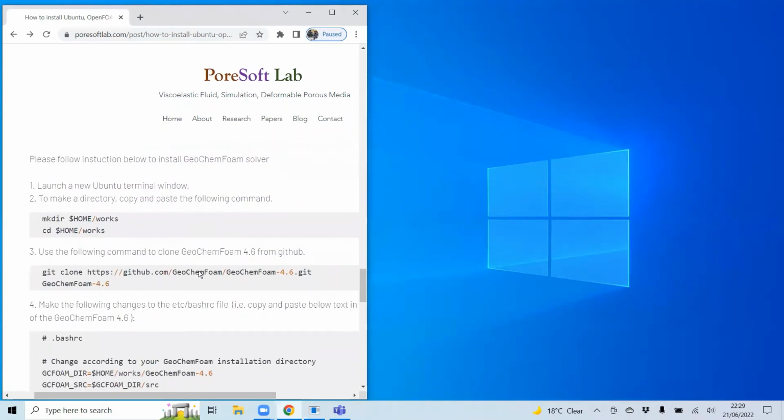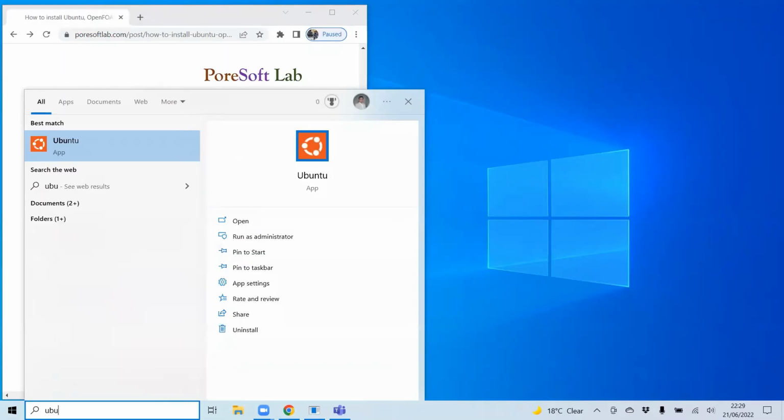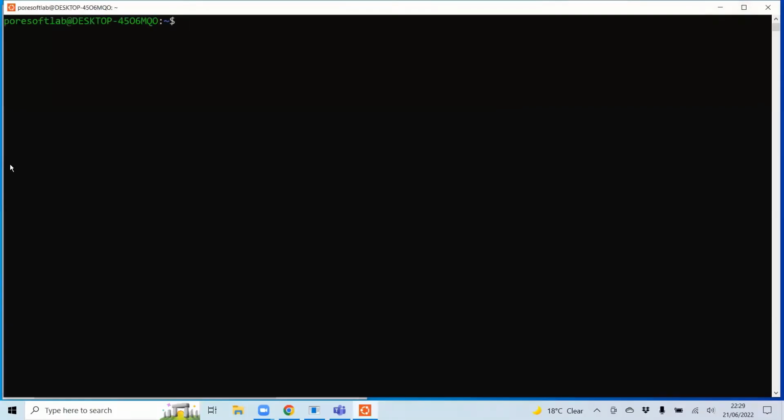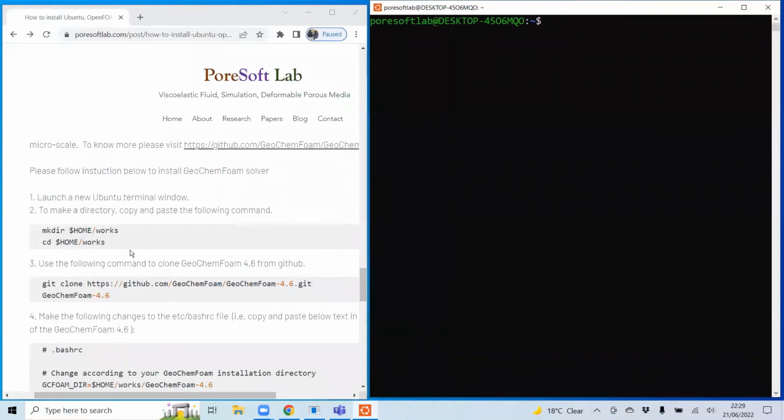So to install this one, first we will launch the Ubuntu terminal. And once we do that, we will just follow the instructions. So we need to make a directory called works and go into that directory. So we'll just copy that one and paste it here.